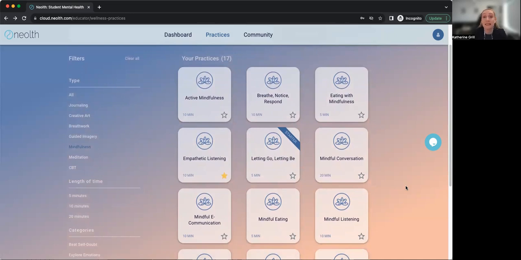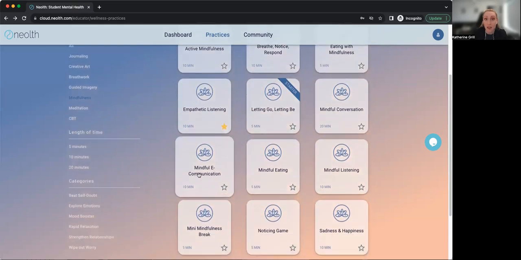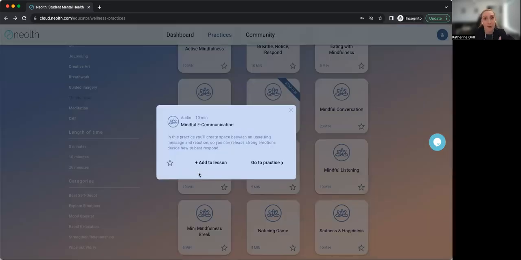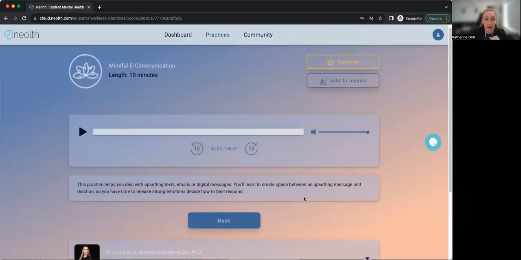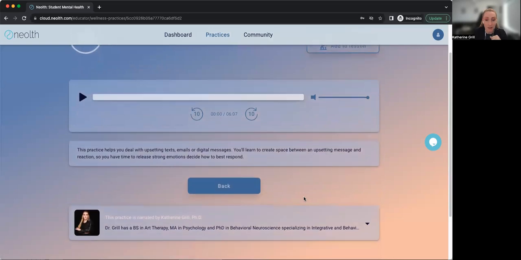So some of them might be a seated audio guide, but some of them might be more active. You'll actually see here, active mindfulness. Some of them are around eating, paying attention to what you're doing. Mindful e-communication. This is a great one, especially if you get an email that you're struggling with, or for your students, a text message, learning how not to respond emotionally, but how to take a step back and think about the best response. So some of these might actually be an audio guide that you can listen to.